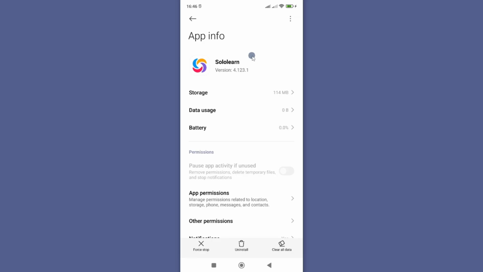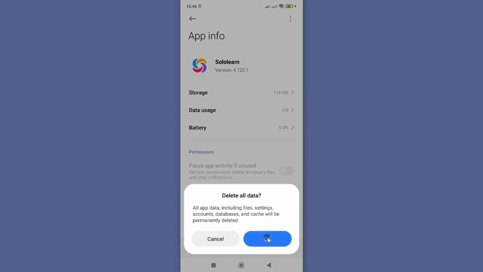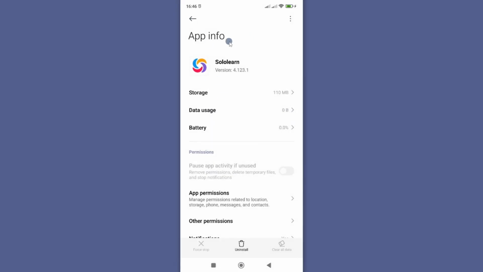So in most cases, this is enough to fix any issues related to your app. However, should you still experience any challenge, then come back to app info page and clear all data here. Should this not solve your problem, then you need to go ahead and look for any update for Sololearn app.